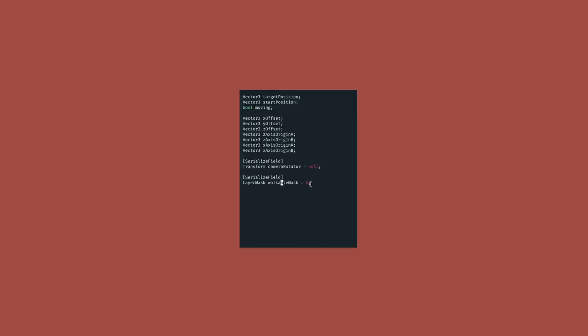Now we want to actually grab another one of these. Call this one Collidable Mask, and set the value to 0 as well. Now we want a third serialized field. This one is a float for max fall cast distance. We want to set that to, well, I'm just going to set it to 100.